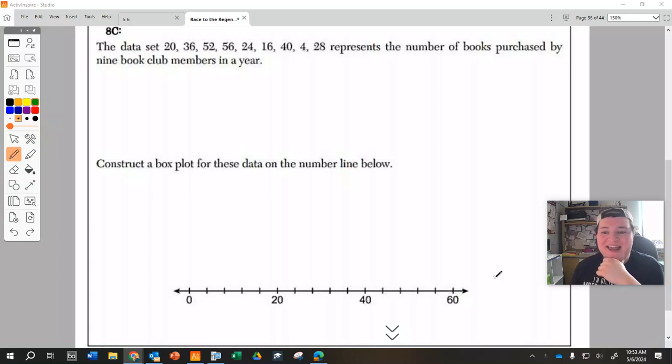Question 8C, statistics. Now, before we get into it, I know it's statistics because it has statistic-y things in it. Box plot, data, recording data, right? So generally statistics will go with a word problem that has to do with something. Before we get into it, your calculator needs to be ready for it.